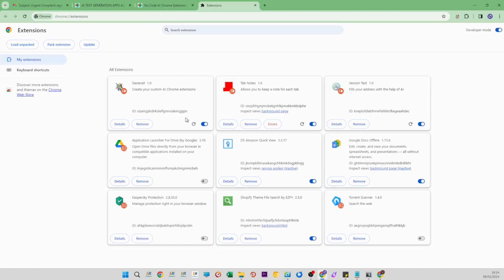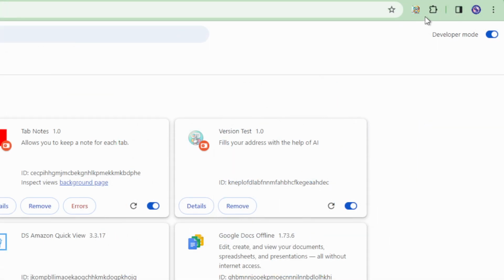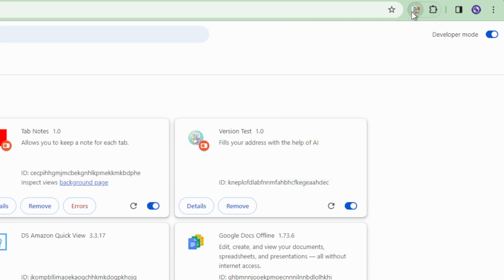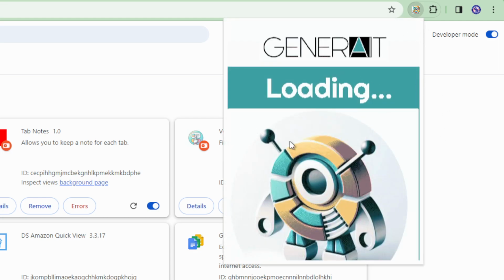After this, you want it to be visible up here. So what you do is you click on this icon and then click the pin button to make it visible. That's all you need to do. Once you've done this and you click on this button, this will instantly pop up and ask you to create a user and password in order that you can start using this unbelievable tool, which literally gives you the possibility to create any AI tool you need within your browser.